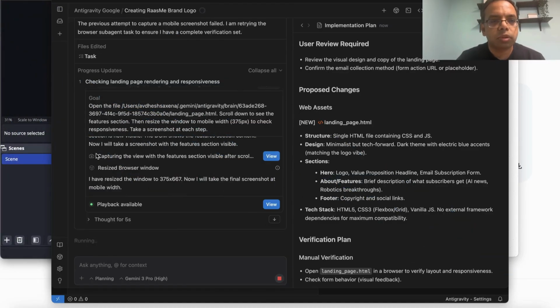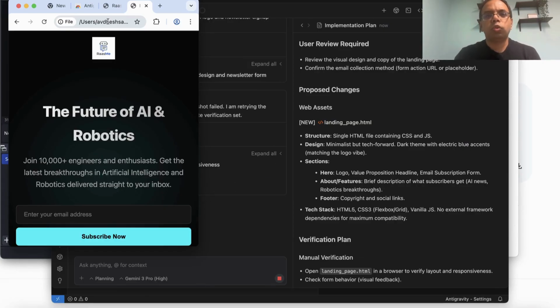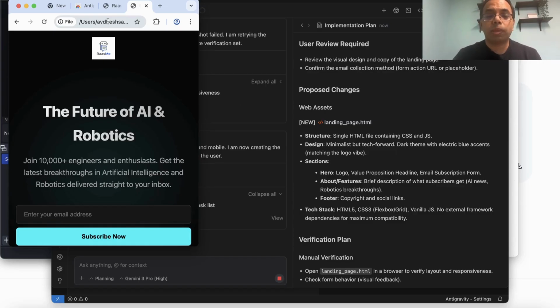Minimize this browser. If you are from development background, it is something like localhost it has opened, showing us the web page. But even if you're not from development background, you don't need to worry much about it. It's pretty intuitive, and it provides you a lot of power compared to other vibe coding tools.